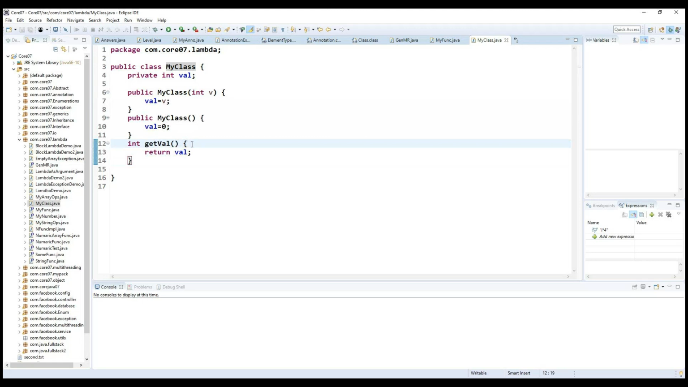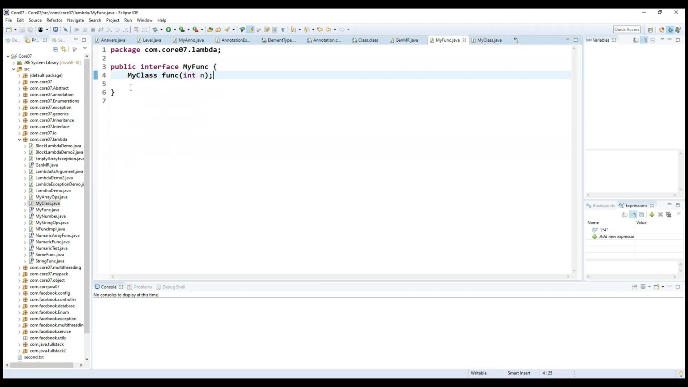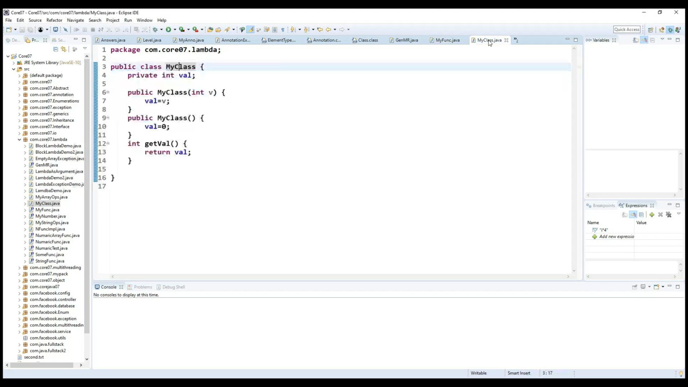Finally, what we need to understand here is that we created one class, and inside this functional interface, we are returning the class object. This is the first time we are discussing this, because functional interface methods usually return primitive values or wrapper class information. But now we are returning the class object.